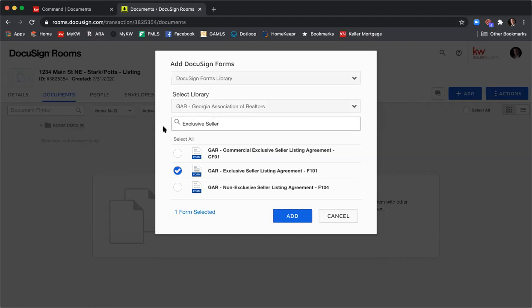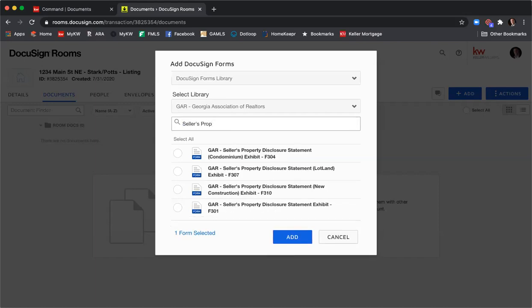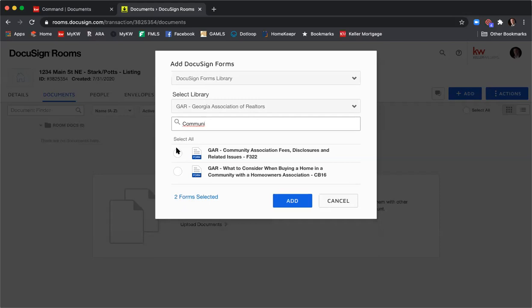So we have our seller listing agreement. Now we need the seller's property disclosure. So type in seller's property disclosure, and here we go, seller's property disclosure exhibit, F301. And then we need the community association disclosure, so we'll select that. As I add each of these forms, this counter in the bottom left-hand corner lets me know that 3 forms have been selected.